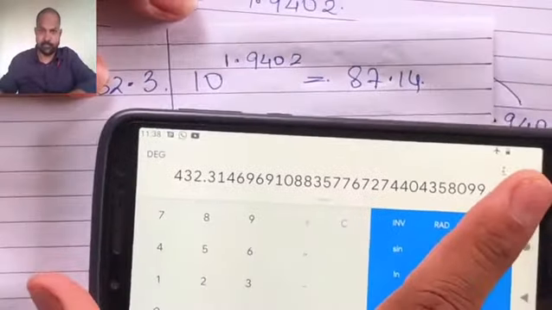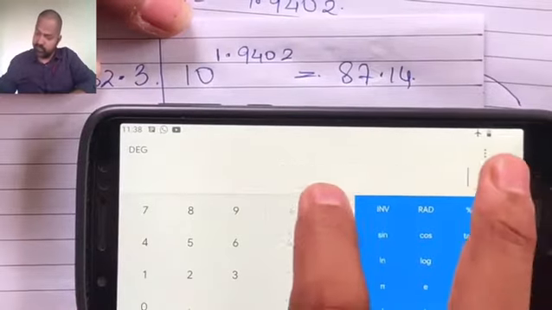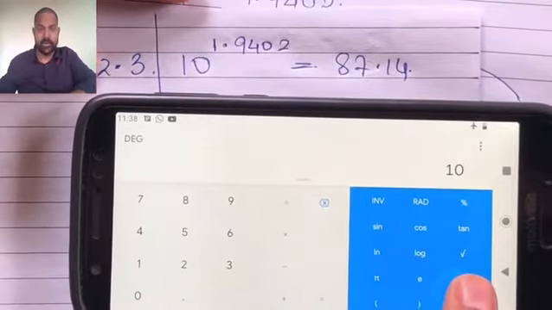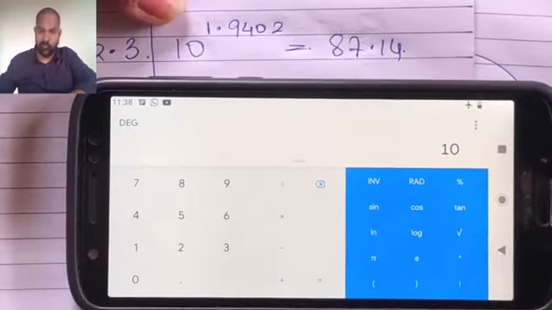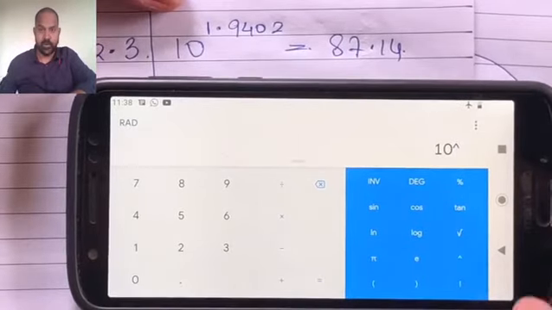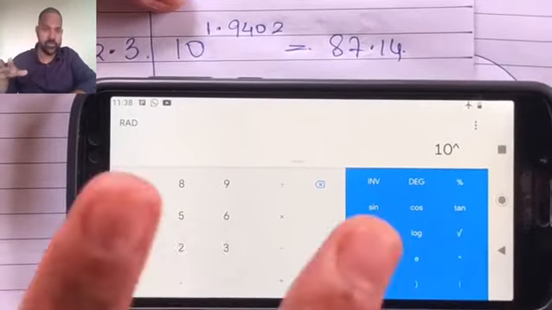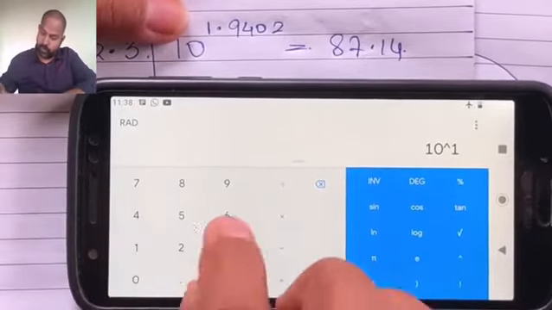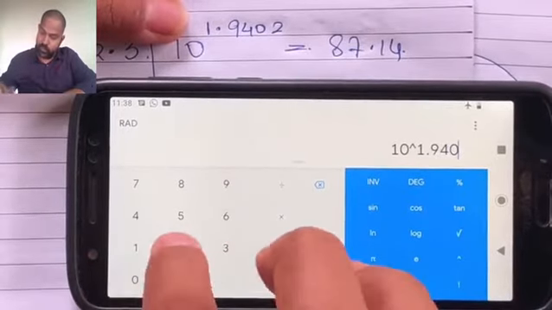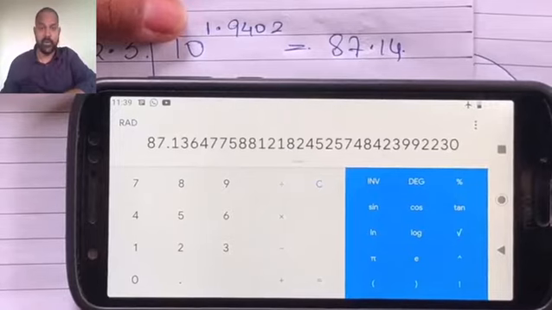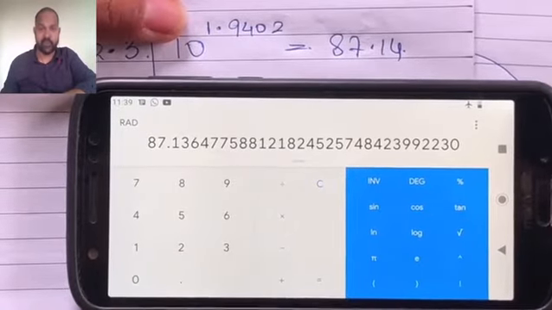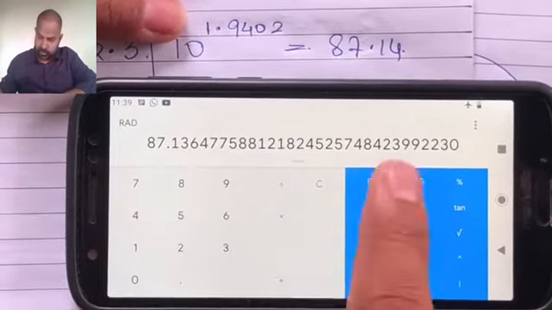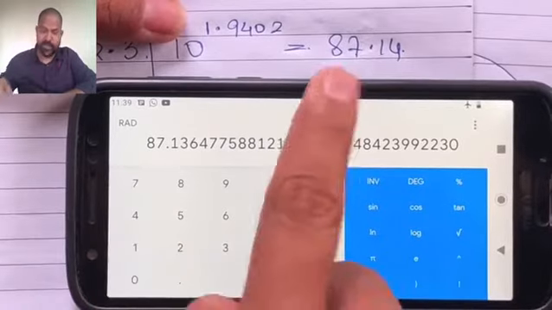Let's check this. Cancel whatever is there on your screen. 10. Again, either press the caret sign or the x raised to y sign, whatever you have on your calculator. Raised to, it will automatically give you raised to. This represents raised to in technical language. 1.9402. Press equal to, what do you get? You get 87.1364, which is 87.14. It is true. It gives me the same value.